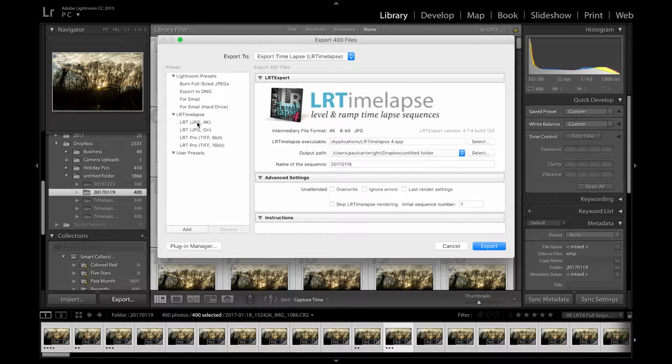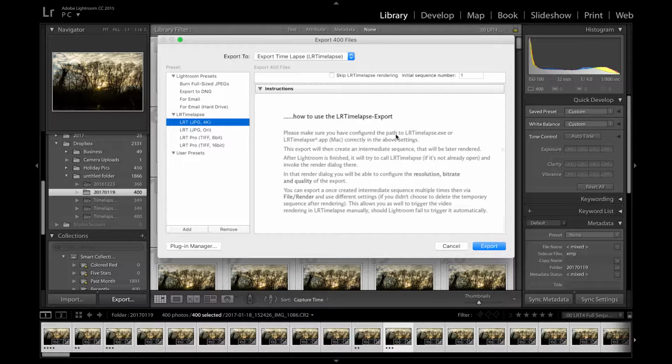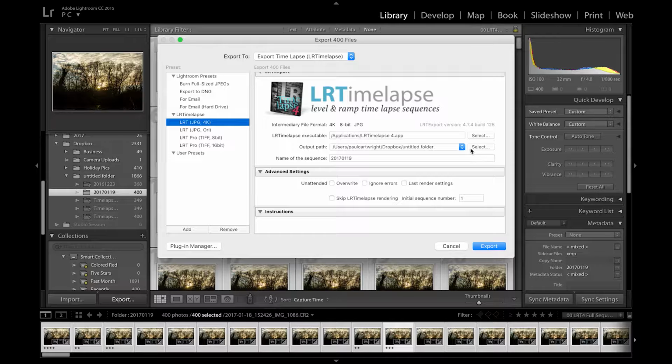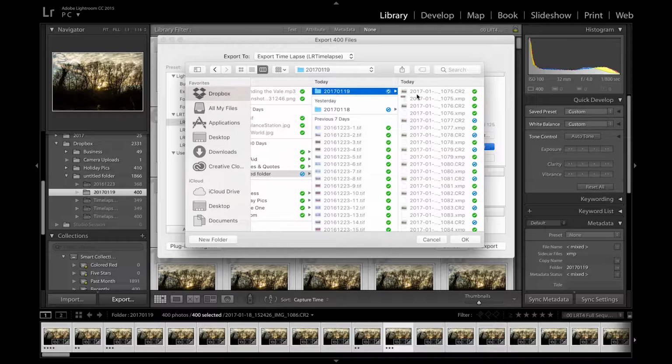This brings up the export pop-out window. We've already selected LRTimelapse JPEG 4K. The executable file stays the same. If you then scroll down in this window, it actually shows you instructions on how to use the LRTimelapse export. It's fairly straightforward. It creates an export of your 400 images, which can then be used by LRTimelapse to create a video file. What we'll do before that is we'll just change the output path, change that to the one that I'm using for today.